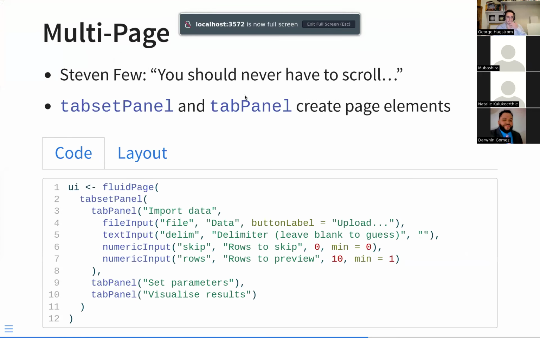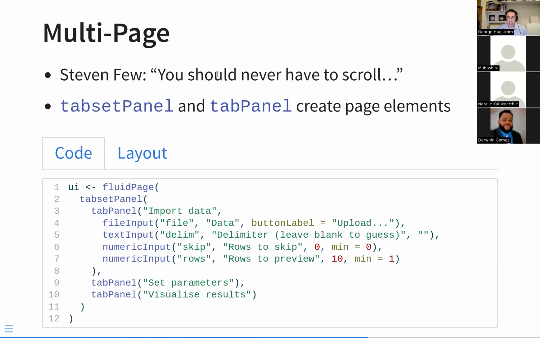Okay, so the other type of important layout feature that you can do is something called a multi-page layout. And the easiest way to accomplish this within Shiny is with something called a tab set. You can actually do this in your Quarto files too. So here's an example of that, where I've created a tab set.